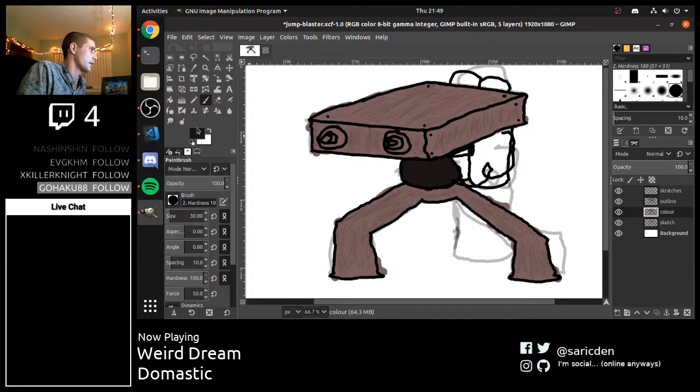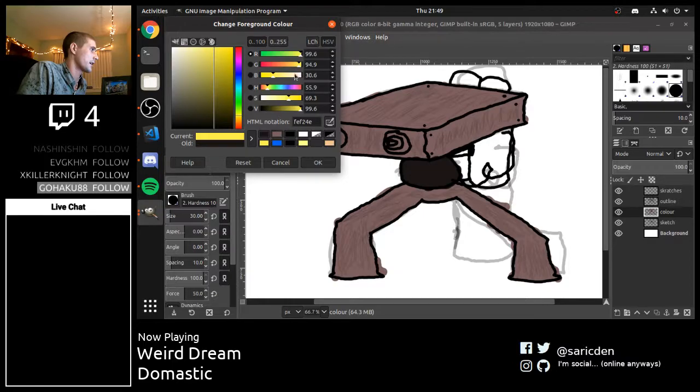And I think it'd be cool to make his gas tank kind of a pale yellow color. Or maybe a little more orangey. Yeah, a little more orangey.